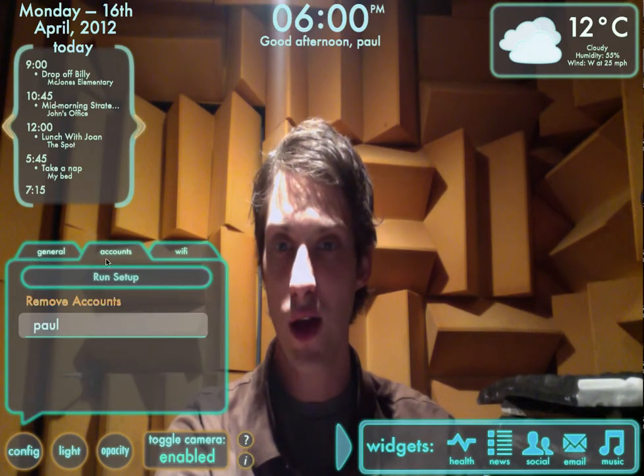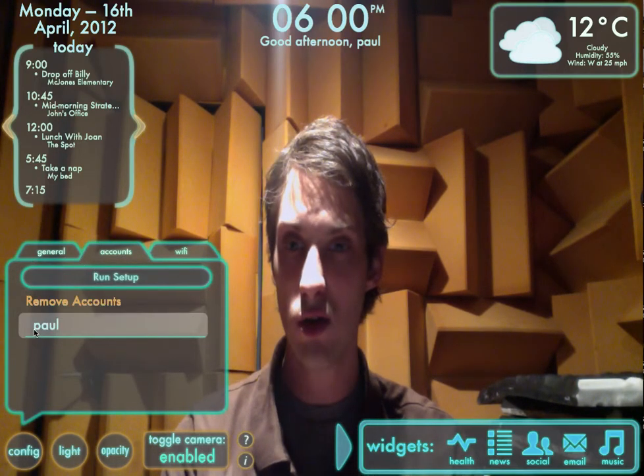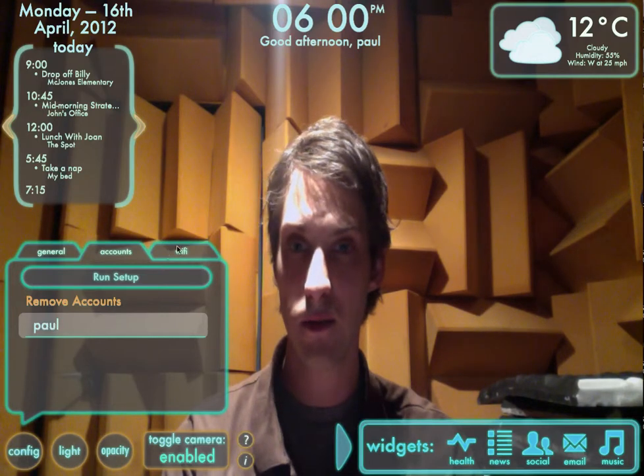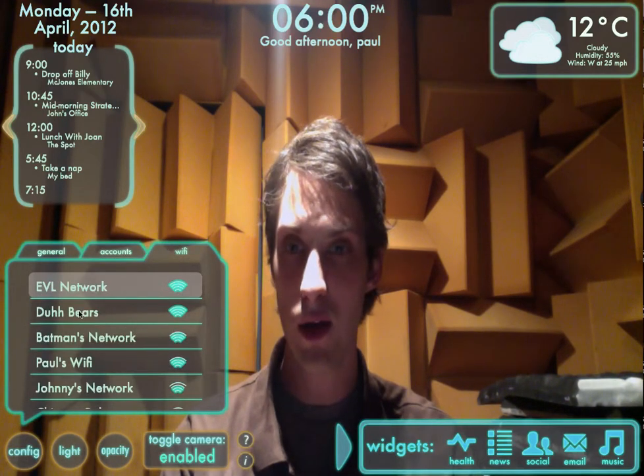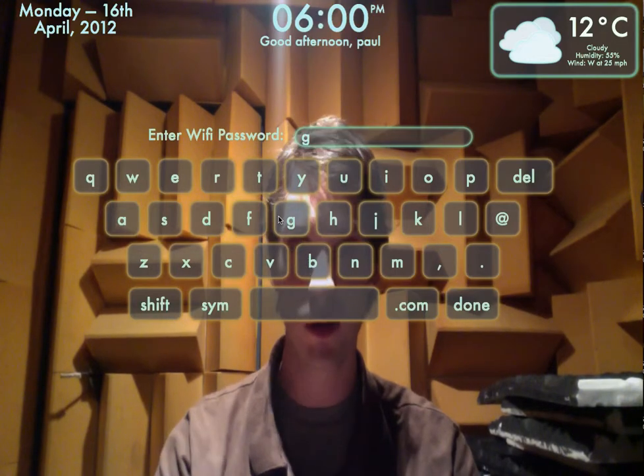Under the Accounts tab, we can run Setup again and add a new account, or we can remove the current account by clicking on it. We can go to the Wi-Fi tab and change Wi-Fi networks. And we'll be asked to enter a password.